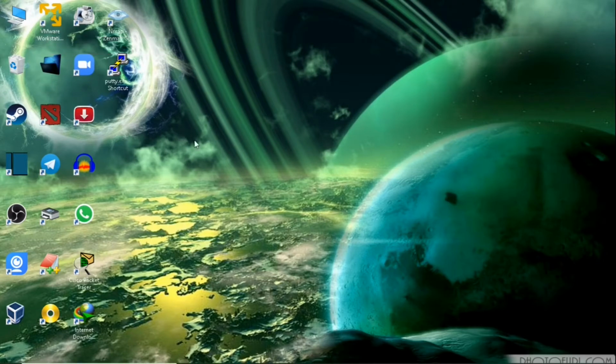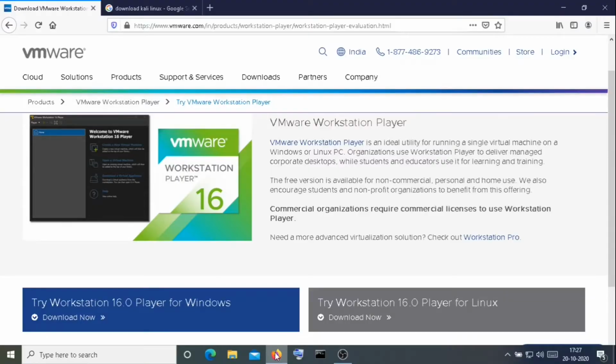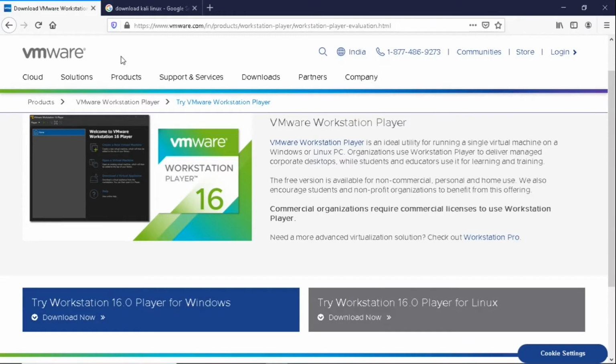Now, go to any browser that you're using. I'm using Firefox here, and search for download VMware Workstation. I'll give you the link in the description below, and I've also given a video on how to download and install VMware Workstation. Once you see the screen, click on download now for Windows. Once it is downloaded, with the help of my tutorial, you can install VMware Workstation.